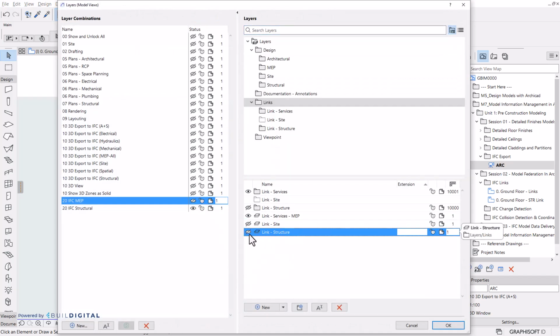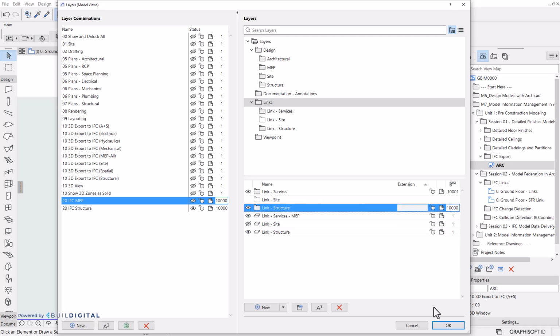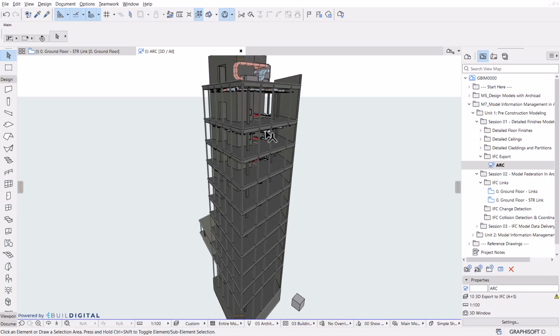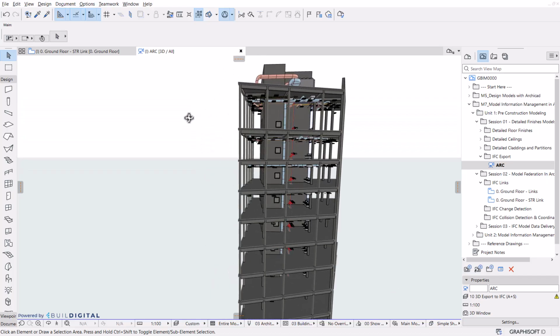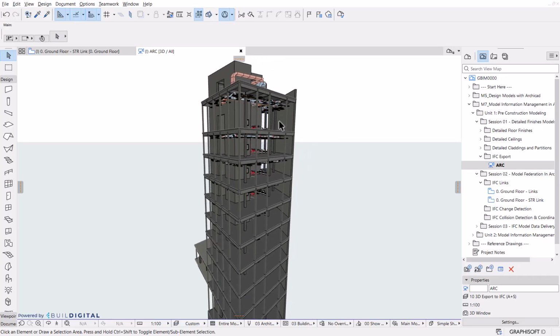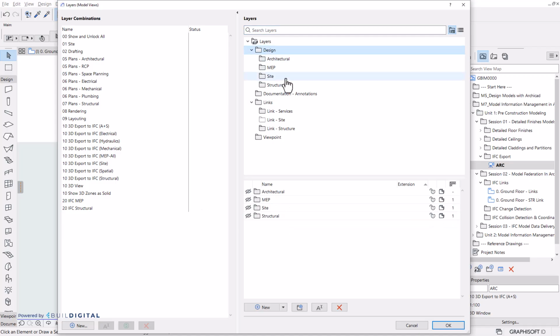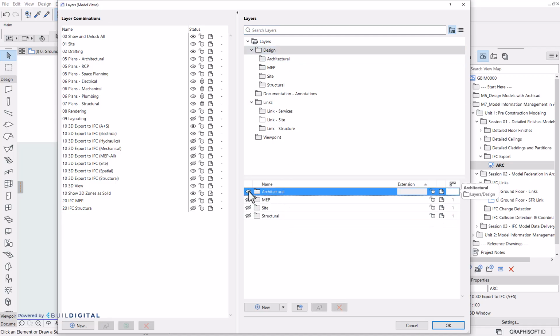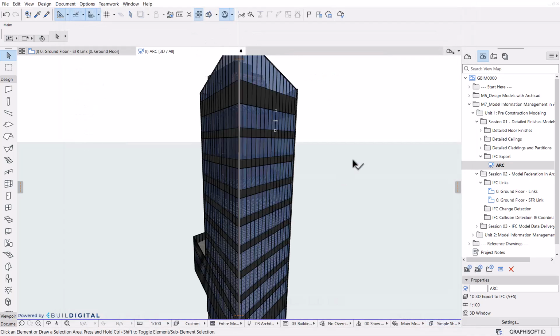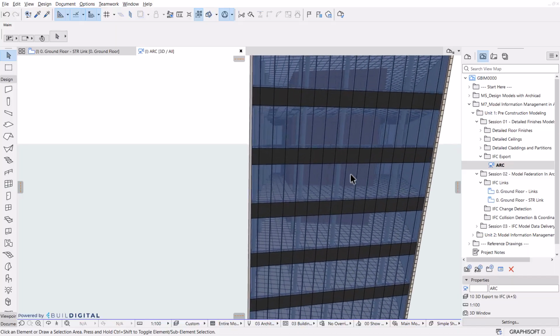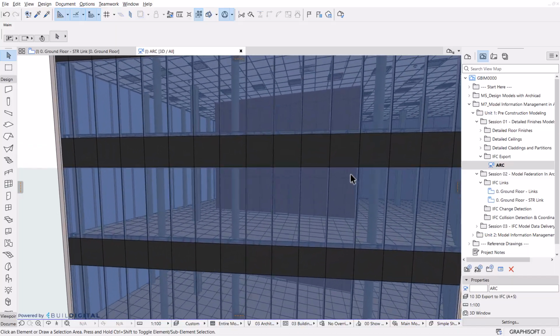Let's switch on the link structure and also the folder. And click on OK. You'll be able to see the combination of those elements. And then you can switch on your own architectural elements. Let's say we switch on the architectural folder, like so. So now you have a combination of all of those elements for the sake of federating the model inside your working file.